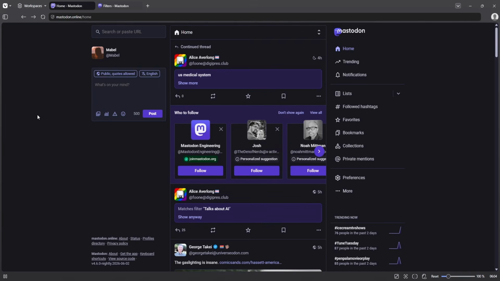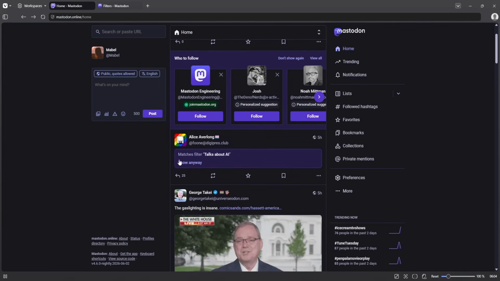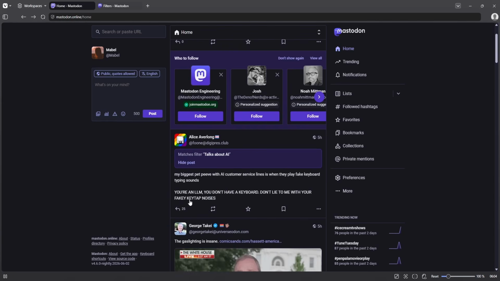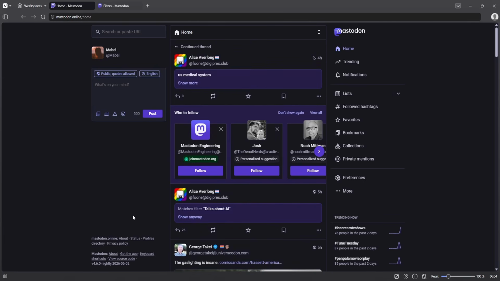And as you can see, now this post that used to mention AI is now displayed with this content warning that says matches filter talks about AI. And I can click it and the post is now displayed, and I can hide it again if I want to. And there you go. That is the filtering system of Mastodon.